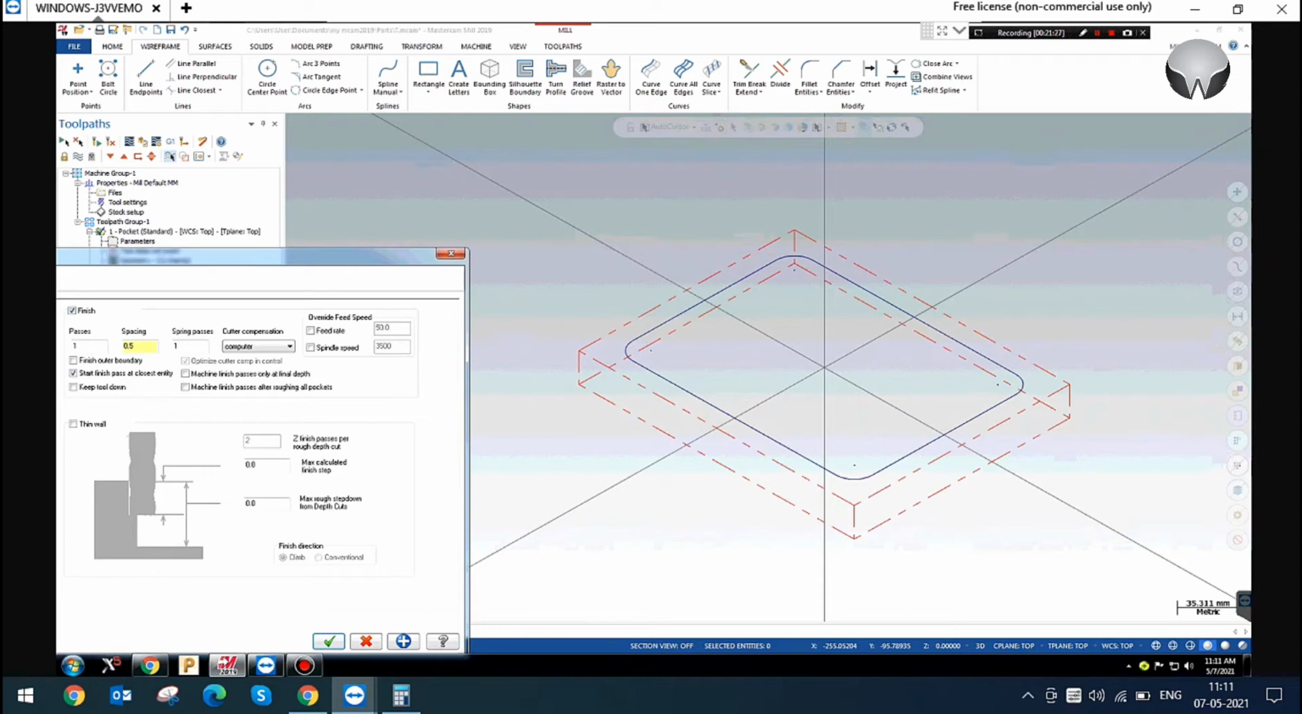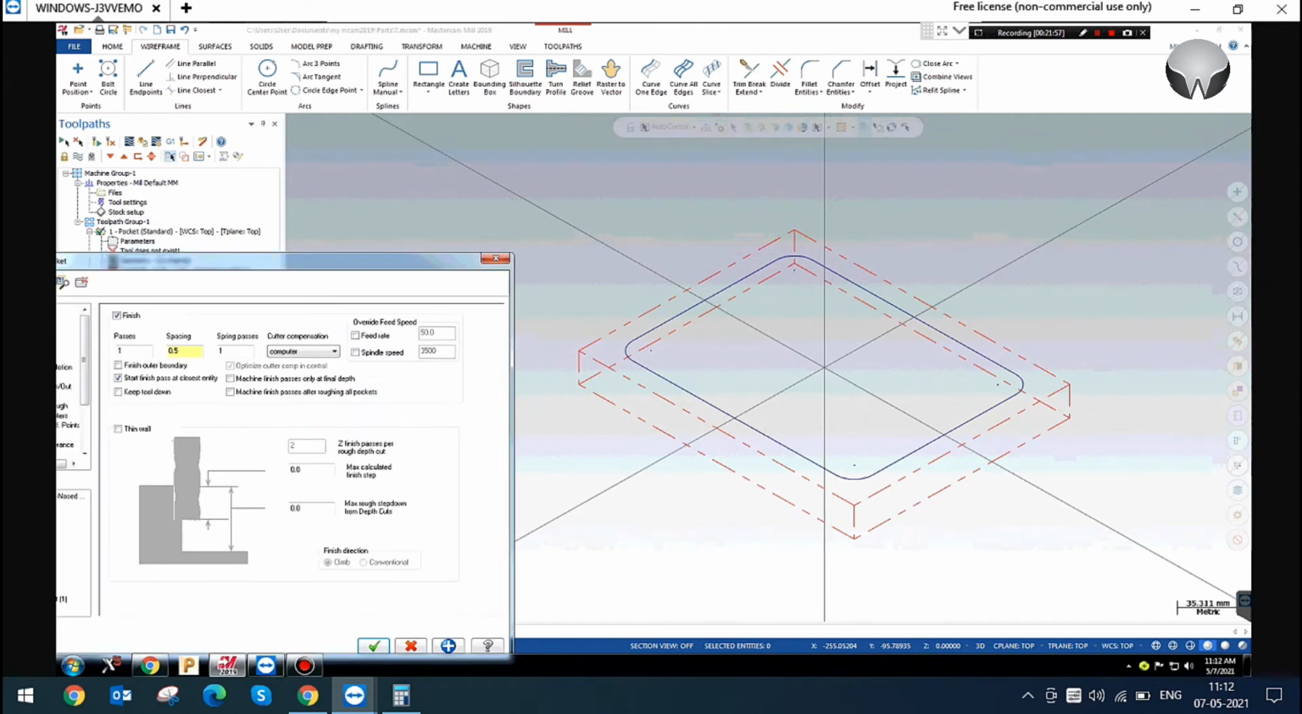Closest entity means, if this is a rectangle, brother, my length is 200 mm, my width is 150 mm. What is the closest entity here? Closest entity means the small line, small area. It's a vertical line of 150 mm, right? That is the small width. My length is 200 mm. My width is 150 mm. Now the closest entity is the 150 mm width. The finish pass will start at the 150 mm vertical area.